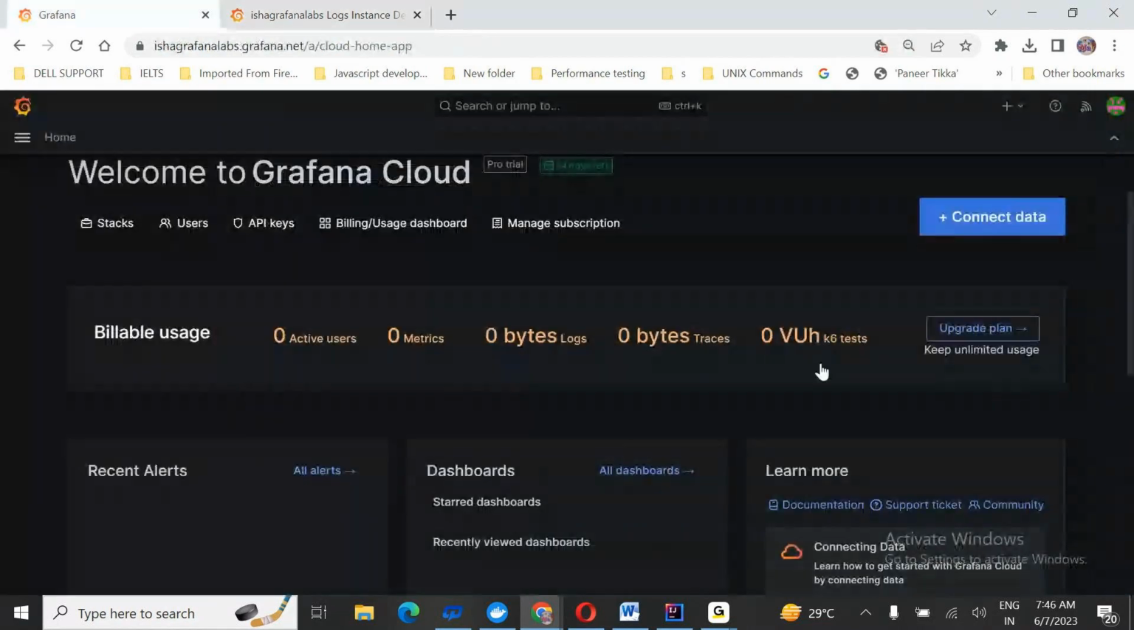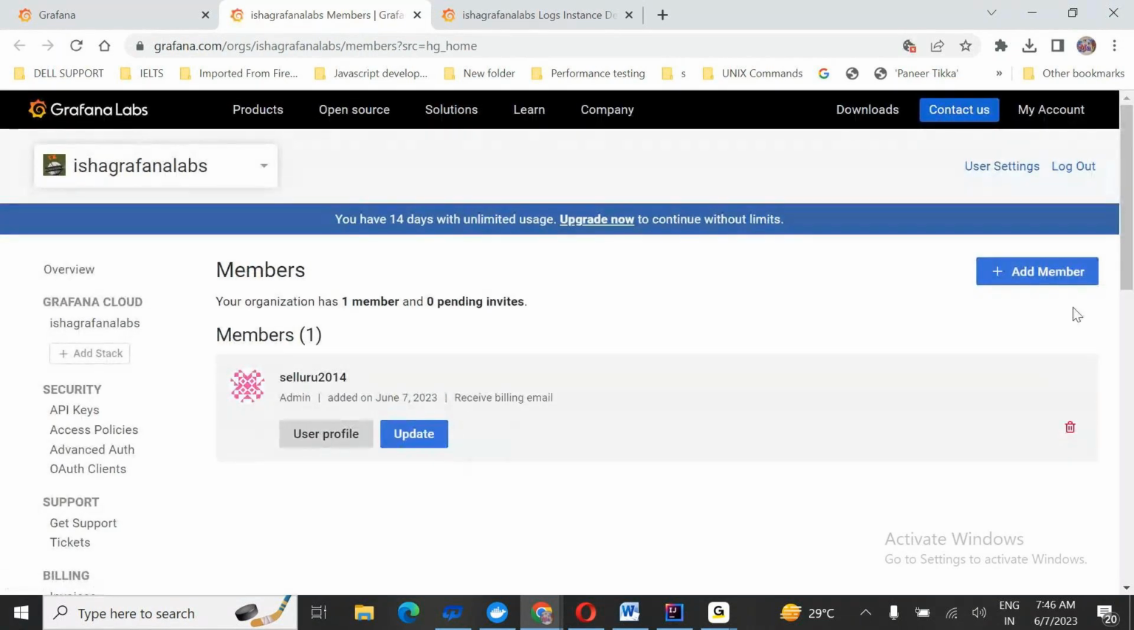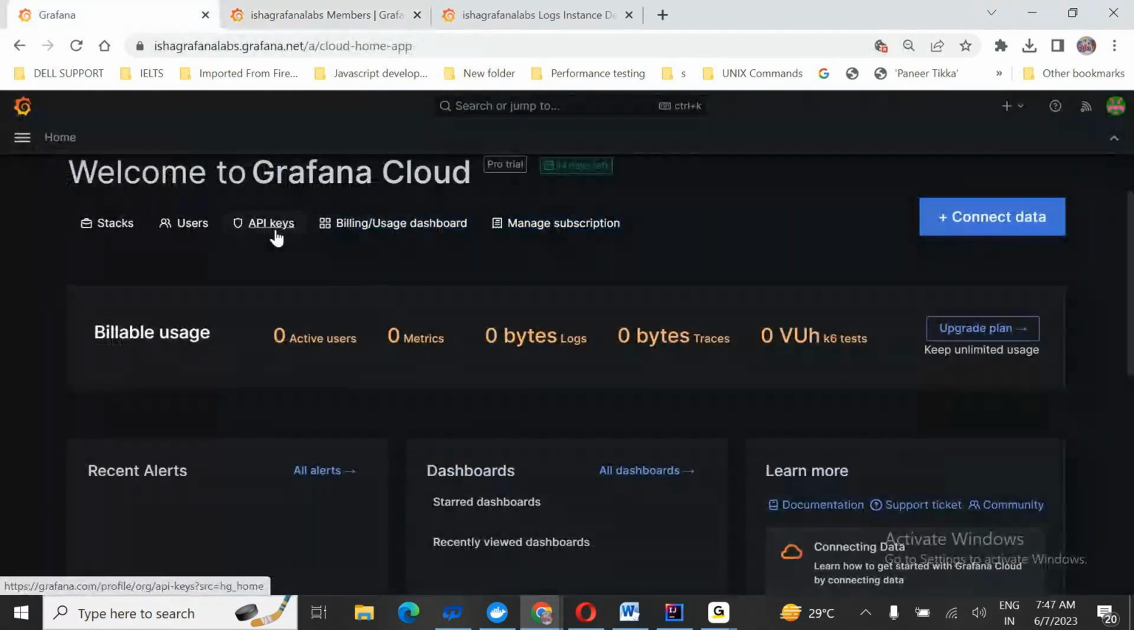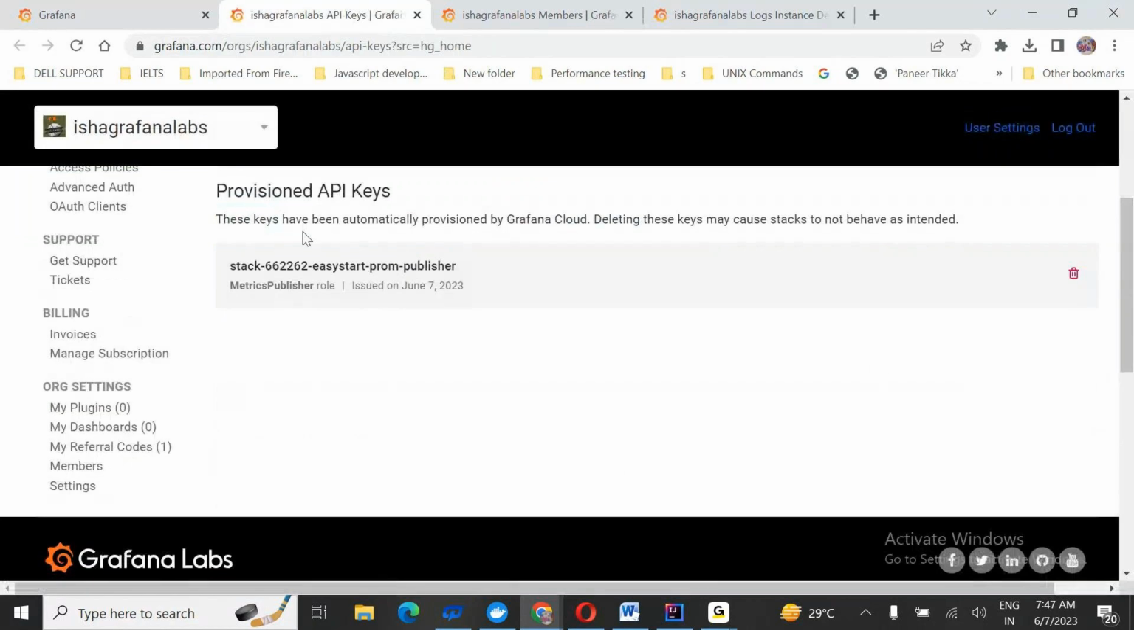This is about the stacks and what users are available. Again, it will take you to this. Right now there is only one user, so we can add users here, and keep adding the numbers it will take. And these are the API keys, which we recently created. So this is the one.